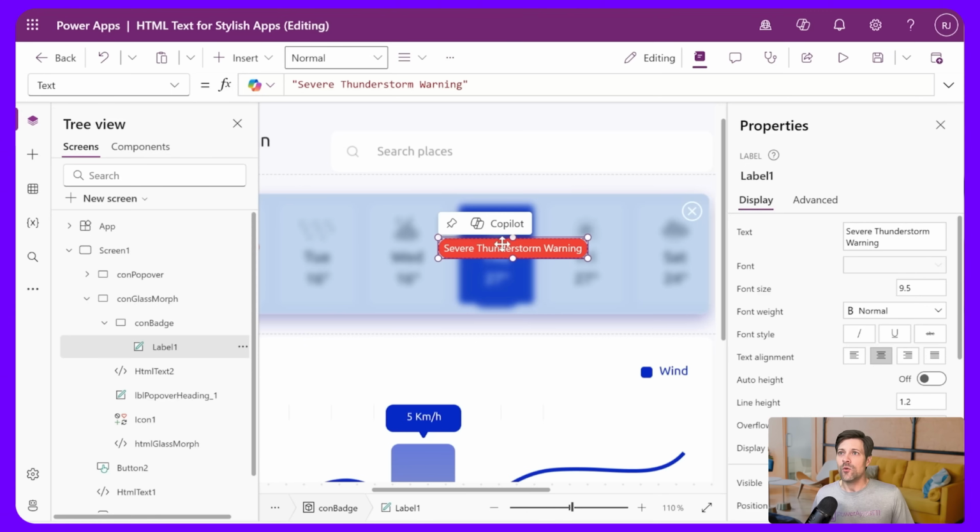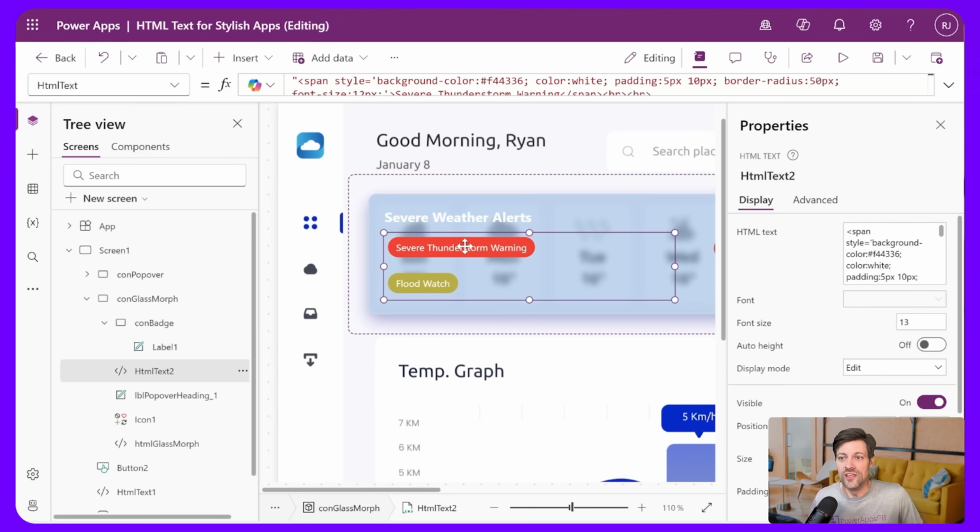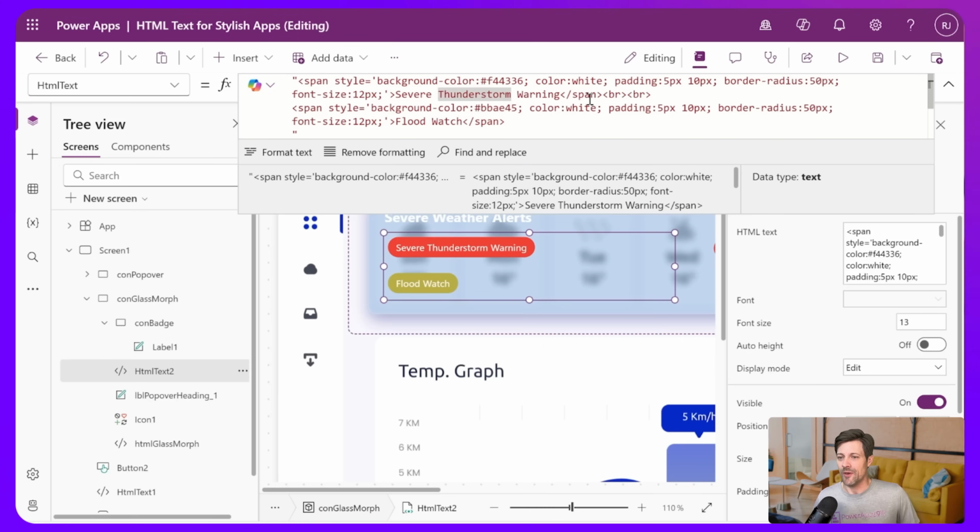There's not an easy way to dynamically resize a label and its parent container based on the length of the text. You could find out, what's the average width of a character and count the number of characters and multiply it. I've done that before, but it's not always perfect because these are not fixed width fonts. And so what we can do is we can come over here and in the HTML text control achieve a very similar effect. Take a look at our HTML text.